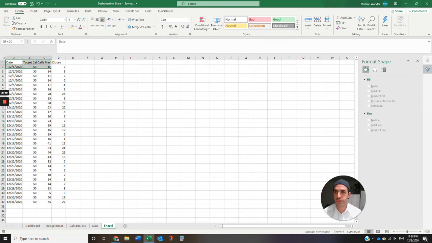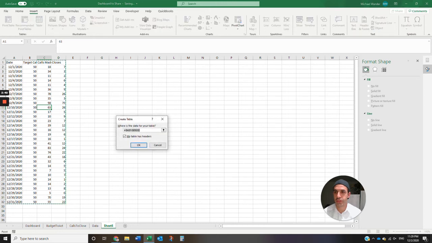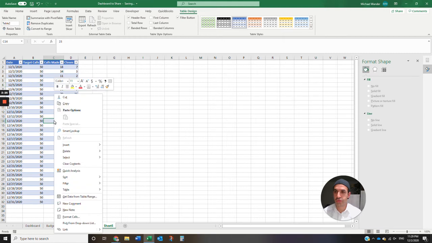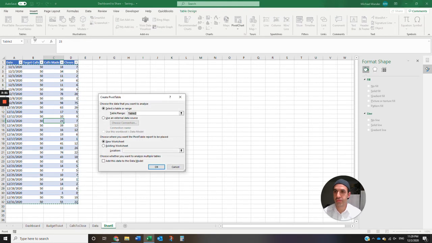Then what you want to do is you want to go inside of here. You want to insert a table. Make sure the whole thing is highlighted or has those moving dots around it, and then say OK. There we go, you have that. So then the next thing that you're going to do is create a pivot. You're going to insert a pivot table. Pivot table is going to go to a new worksheet, right?